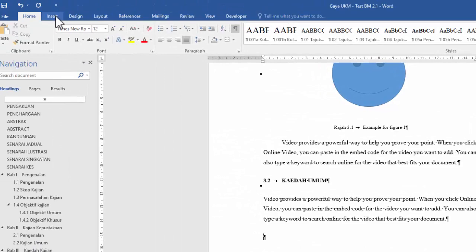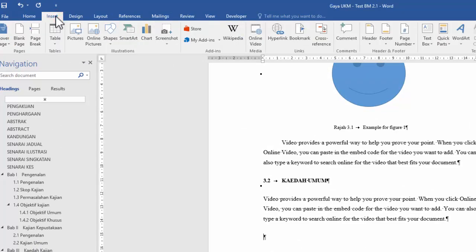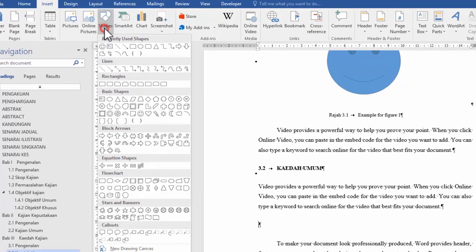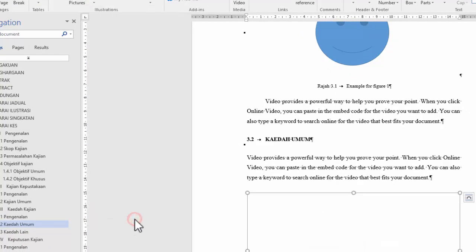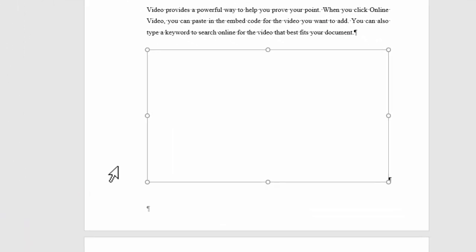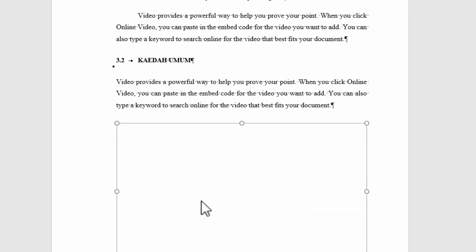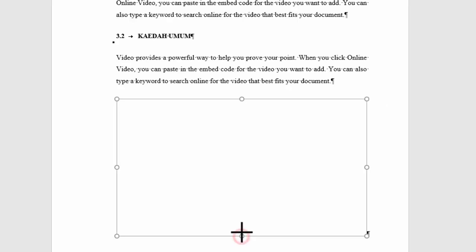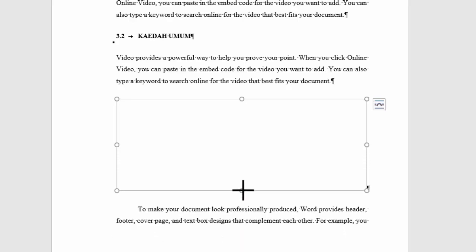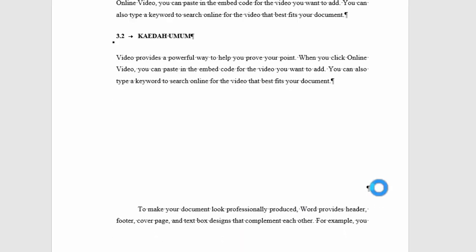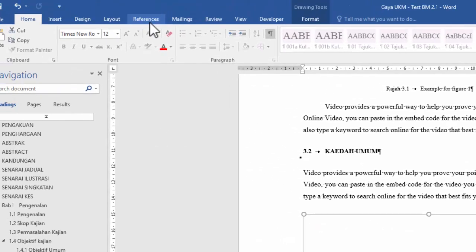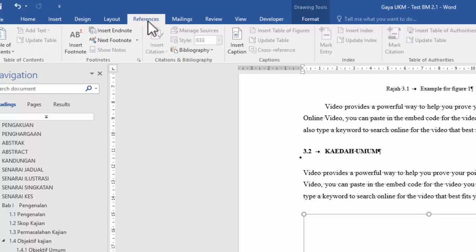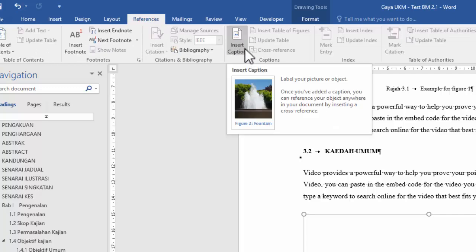So you can manually go to the Insert tab, go to the Shapes drop down menu, and then go to the bottom, click New Drawing Canvas, and then it will create a new canvas. So I'll just make the canvas a bit smaller so that I can add my caption. Right click on your drawing canvas to select it, go to the References tab, and then click Insert Caption.